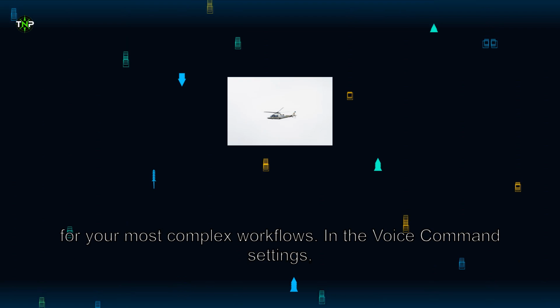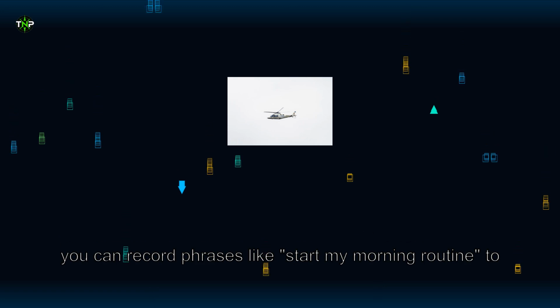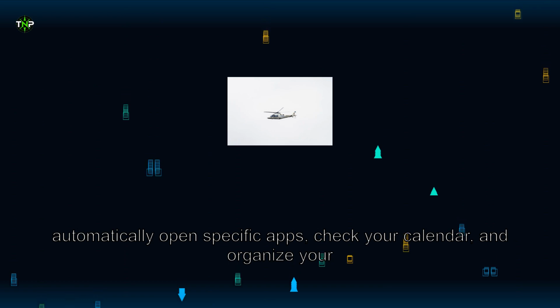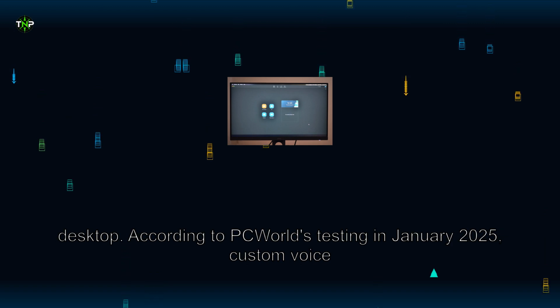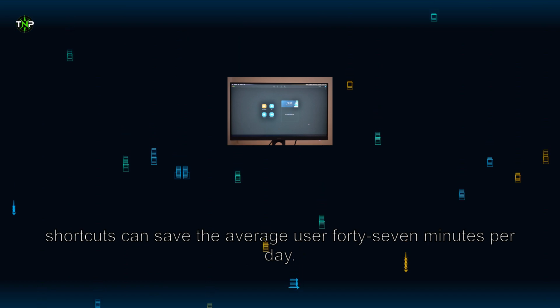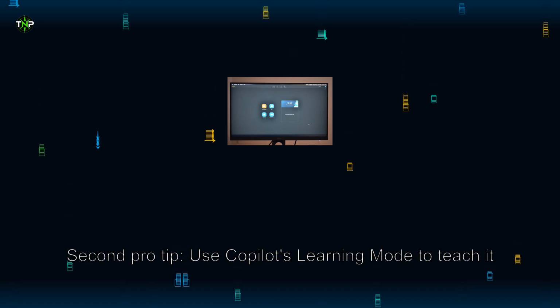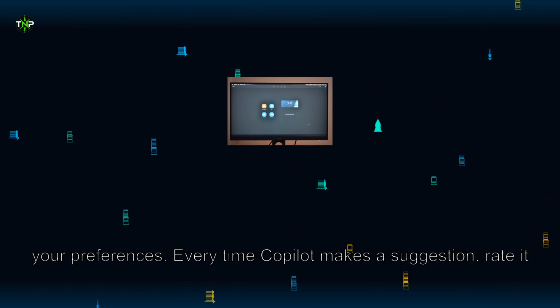Here are 3 pro tips that will make you a Copilot power user. First, create custom voice shortcuts for your most complex workflows. In the voice command settings, you can record phrases like "Start my morning routine" to automatically open specific apps, check your calendar, and organize your desktop. According to Quarl's testing in January 2025, custom voice shortcuts can save the average user 47 minutes per day.